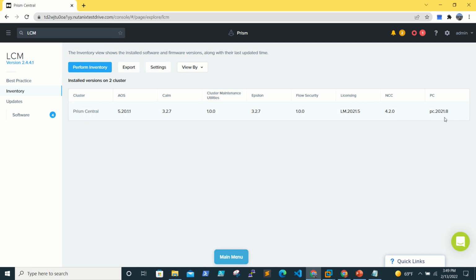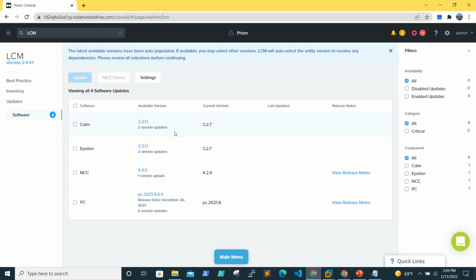Prism Central is on 2021.8, NCC is 4.2.0. So it's showing the existing versions of the available environment. For updates, if we go to the software updates, it is already showing the available versions here. The current version is this, and the available version is this. If you want to update to the latest version, you can select it and just click on update, and it will take care of updating everything.